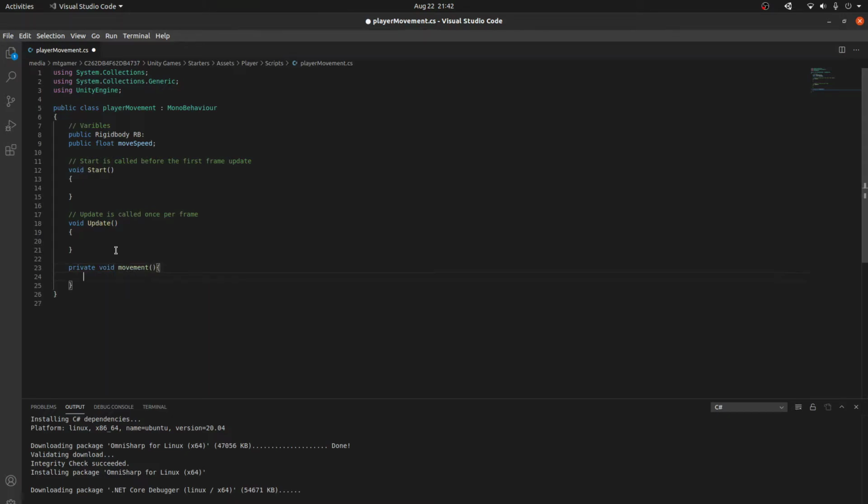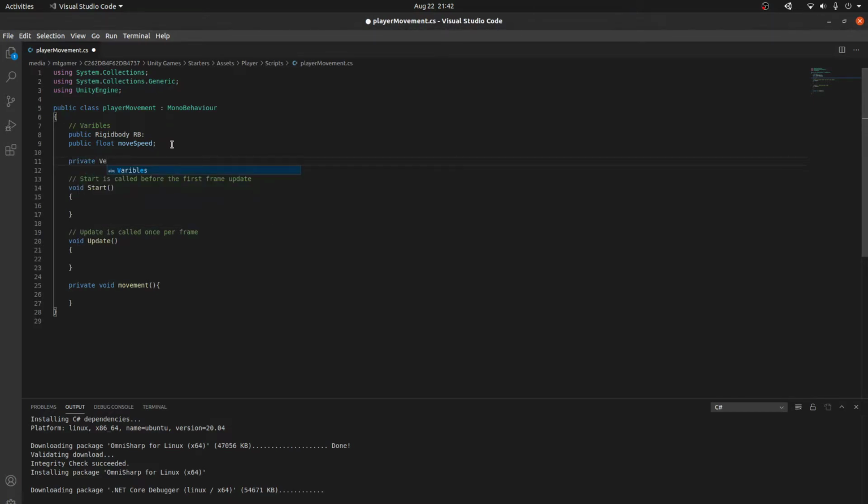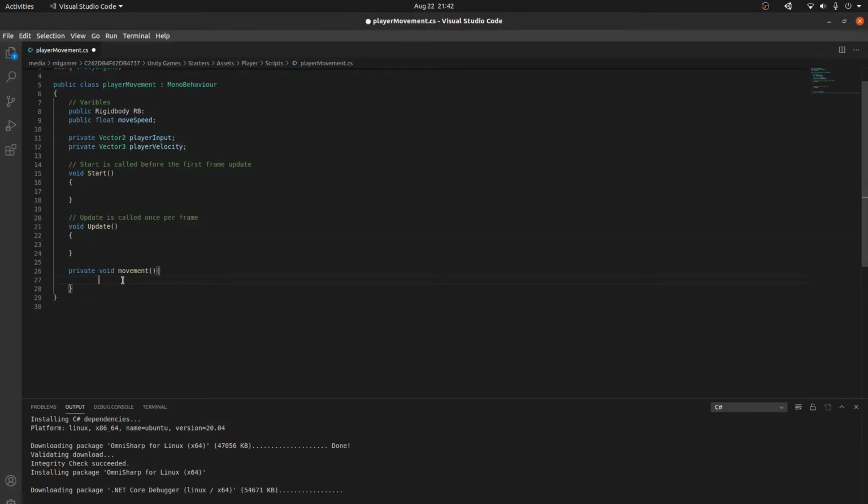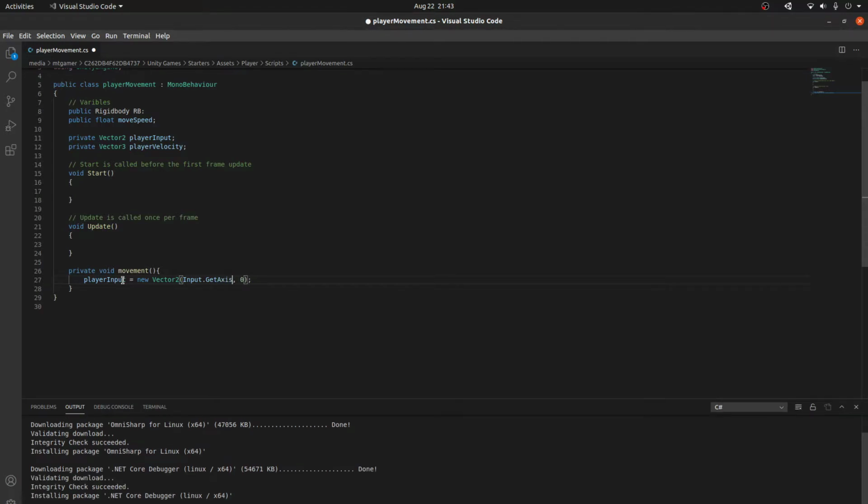void Movement, and we'll also have a private Vector2 input, private Vector3 playerVelocity. And then all we have to do is, this is going to be a very simple thing to do, guys. So, playerInput equals new Vector2(0, 0). I like doing that first. And then all we got to do is Input.GetAxis Horizontal, and Input.GetAxis Vertical.